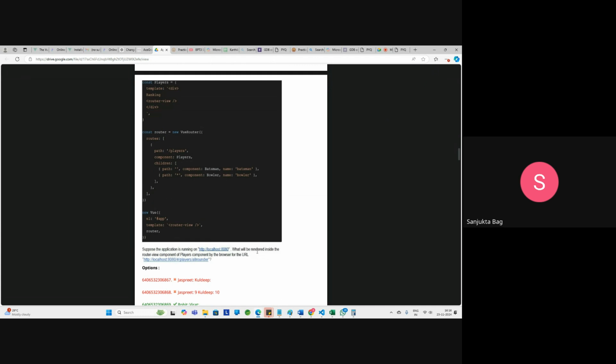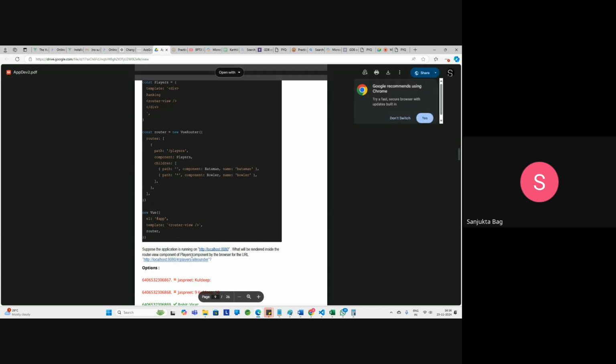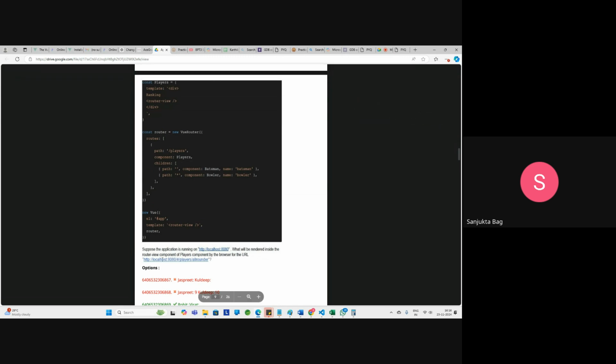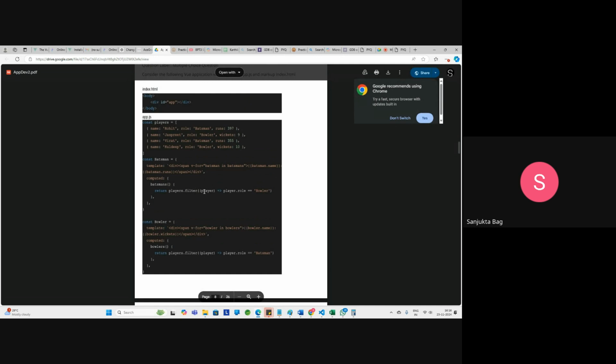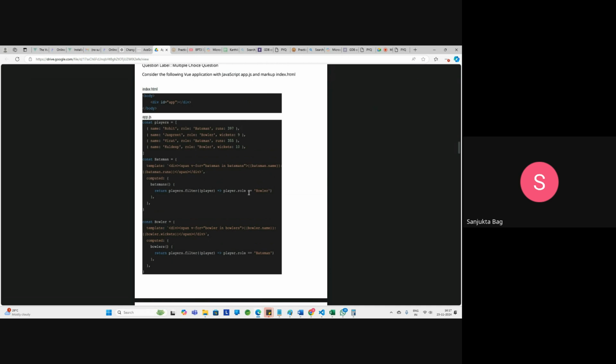What will be rendered inside the router view component of players component by the browser for the URL localhost 8080/players/allrounder? Well, let us go through this. Actually, only this was for component bowlers. This is the template where they are iterating over bowler and bowlers, and bowlers is filtering out player.role equal to batsman, and batsman is filtering out player.role equal to bowler.